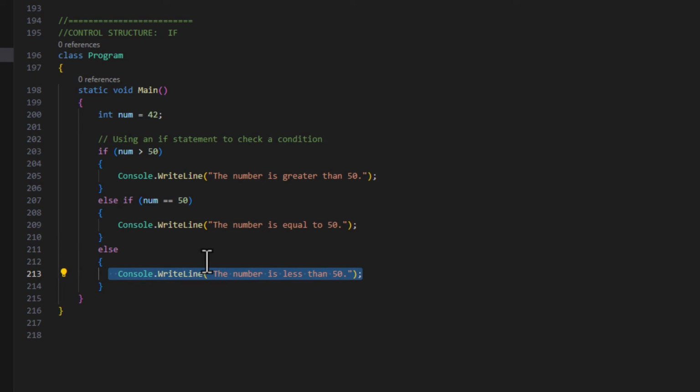And control structures just give you a way to really enhance your program, and without them you would have programs that couldn't do a whole lot really. So the if-else statement is essential to the C# language and to any other programming language for that matter.